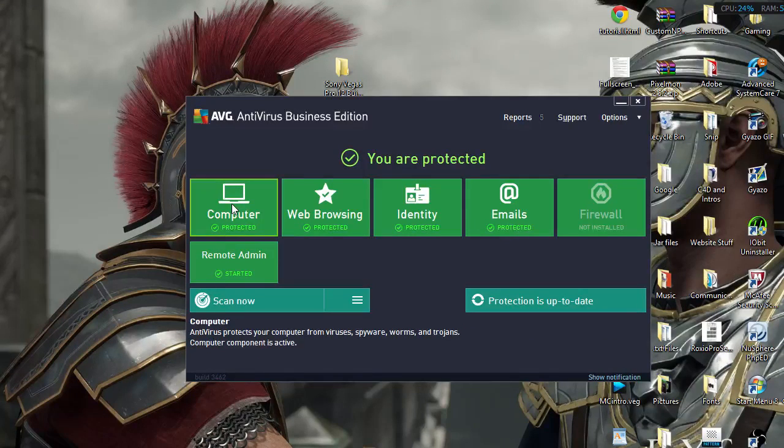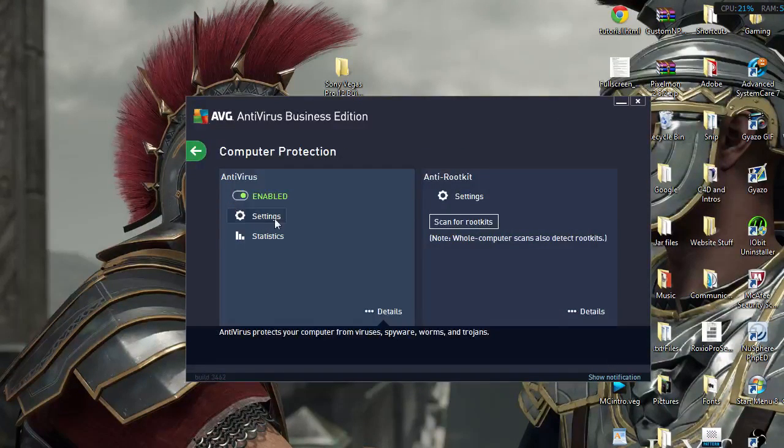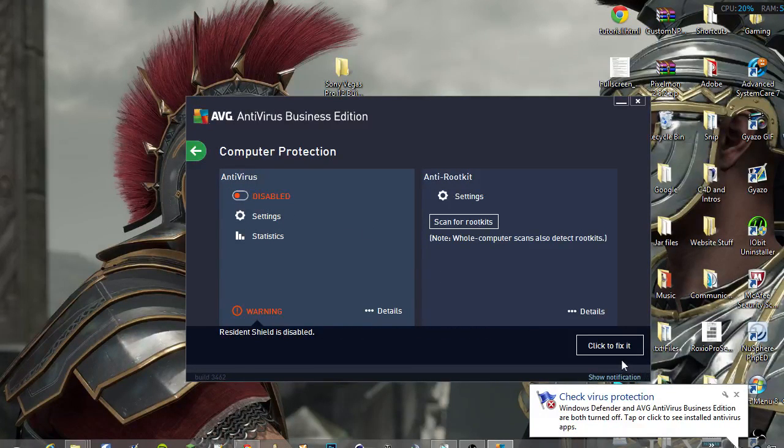But what you're going to want to do to turn off virus software is go to here and then just click enabled to make it disabled. And then if you want to turn it back on, you do the same except you click enable. Okay, that's all you have to do. It's as simple as that. Small tutorial. And now what you can do is do an endless amount of stuff.